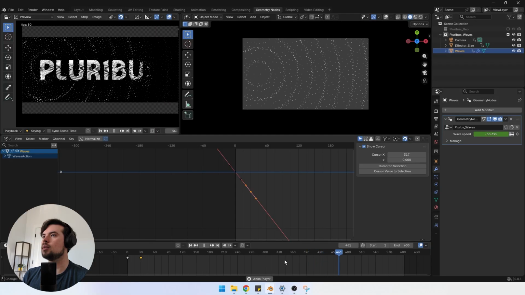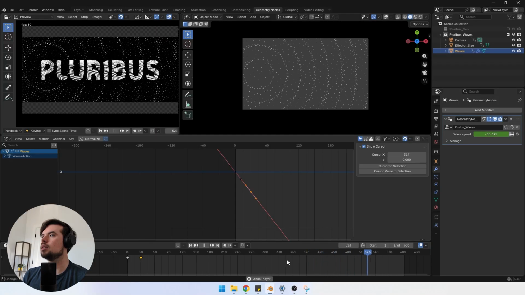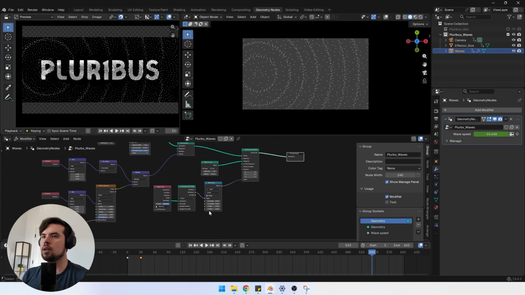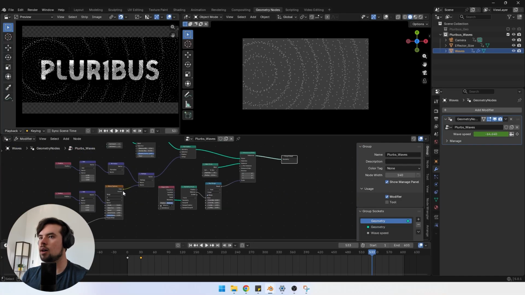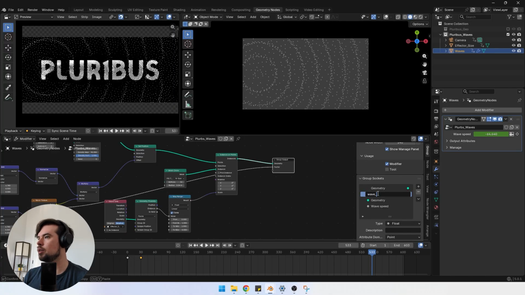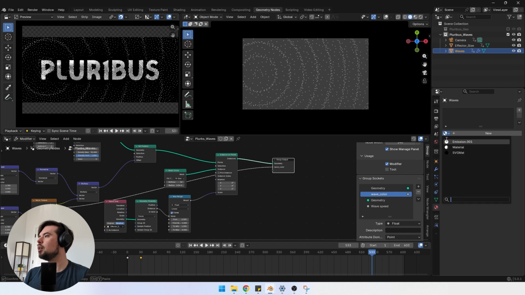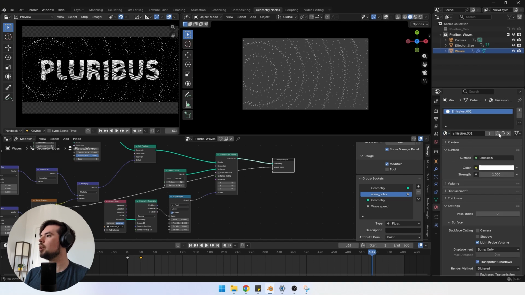And I think that's about right. Let me go back to geometry nodes. We need a new output, so I'm going to call it wave color. And now we need an emission node. Let's make it different from our text emission, so we'll just copy that material.